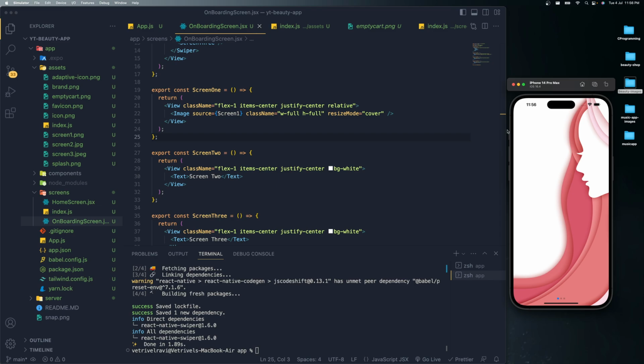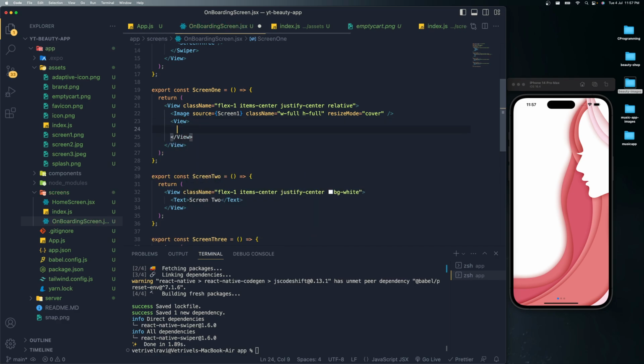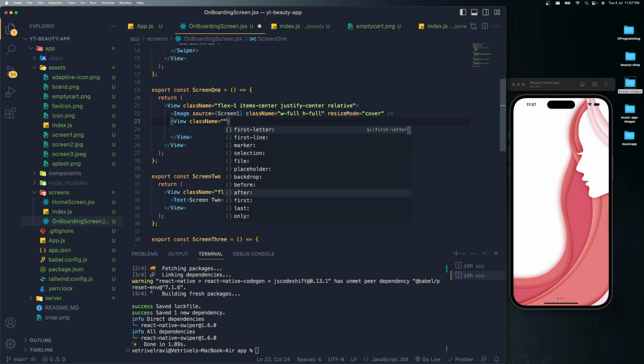Cool, right? Then I'm about to create one more view, and this view is going to take the absolute position. So let's add those styles over here, class name. Width, I'm just going to fix the width, not the complete screen. I'm just going to keep it as low as possible, around 200 pixels or something.